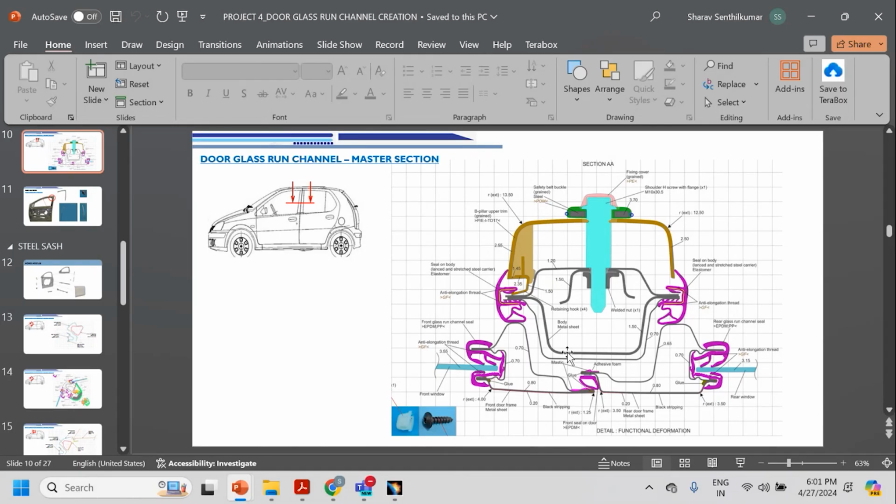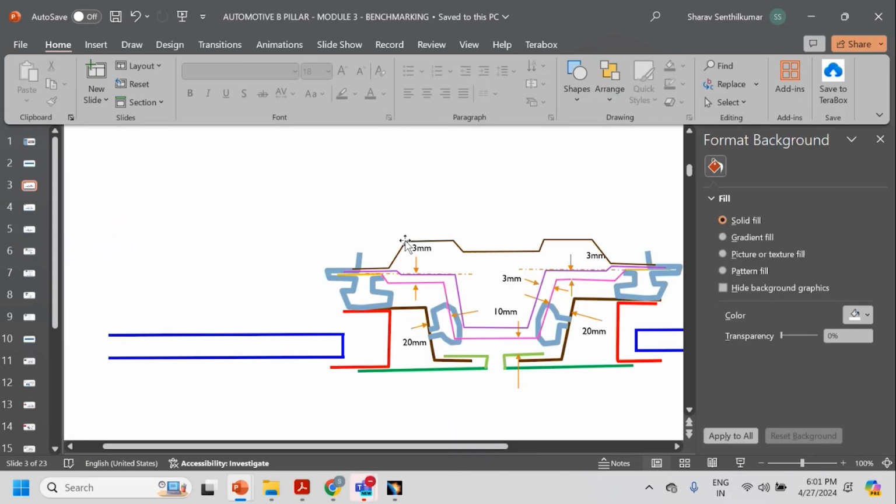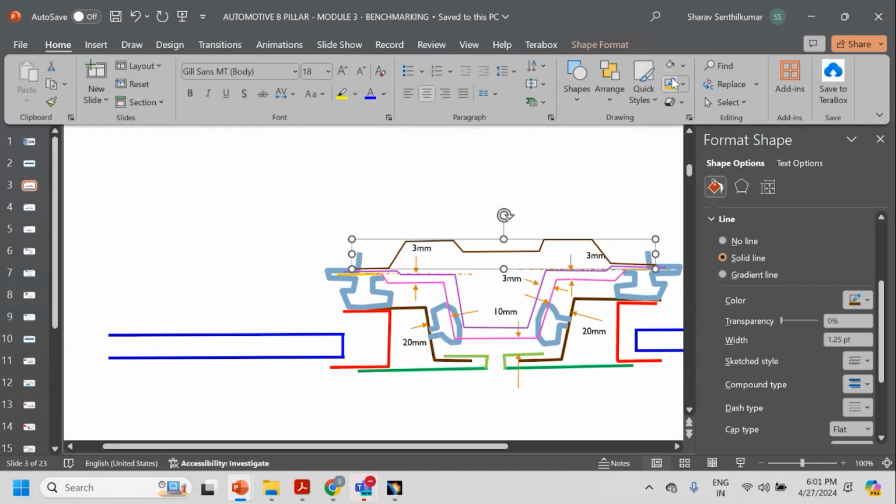Usually it will not be more; it will come within a 15 to 25 mm range. It is not a deeper section like the B pillar outer. That's how they will decide the B pillar inner section.